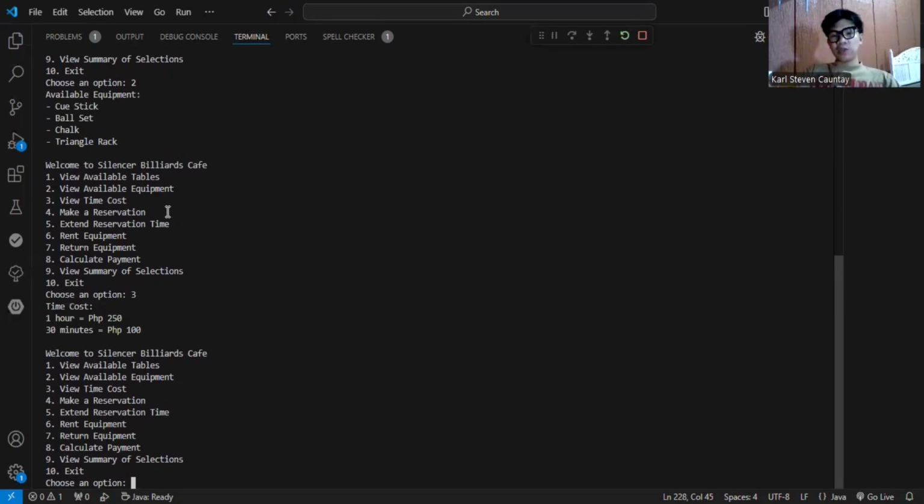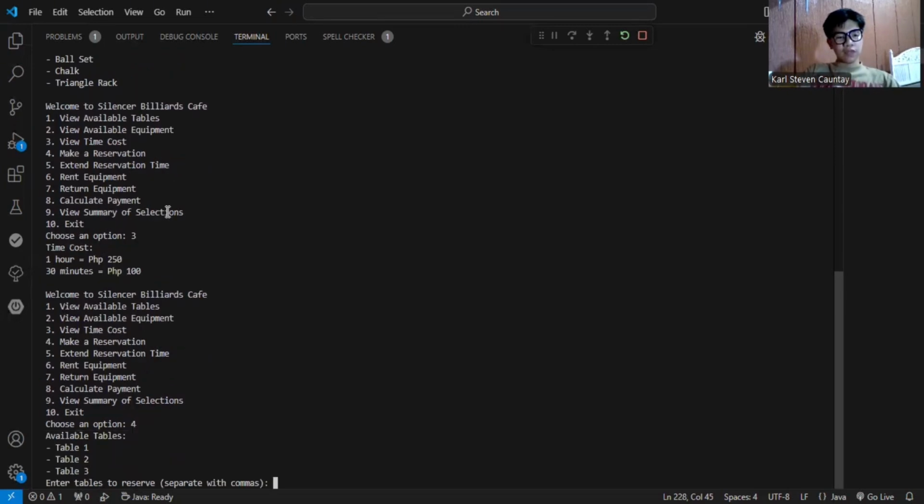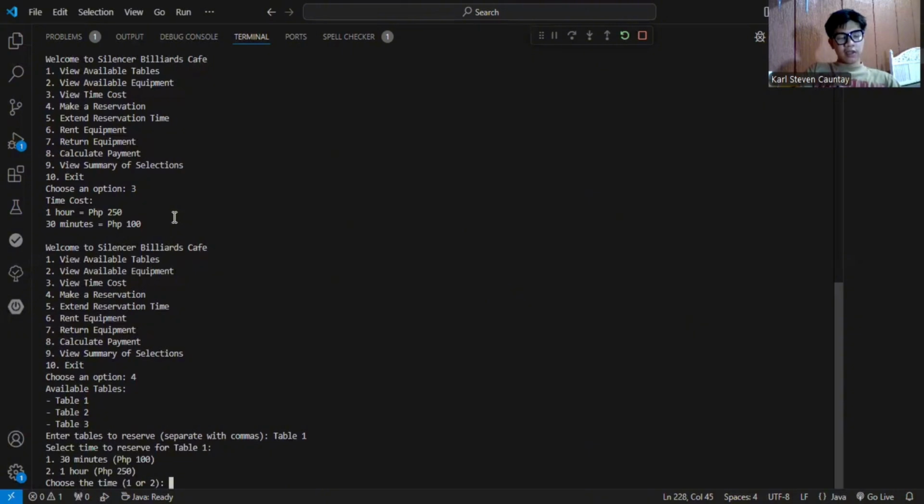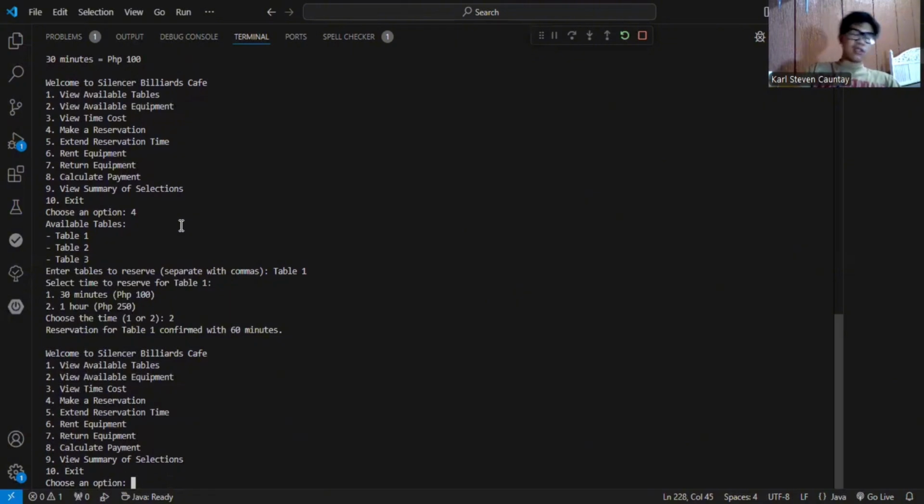The next one is to try to make a reservation. Now we choose table 1. If you want to choose more than one, just separate them with a comma. For now, we choose one. Now, after selecting a table, next is the time to reserve for the said table. We choose 1 hour, it's number 2. Now it shows the confirmation that table 1 is now reserved for 60 minutes or 1 hour.